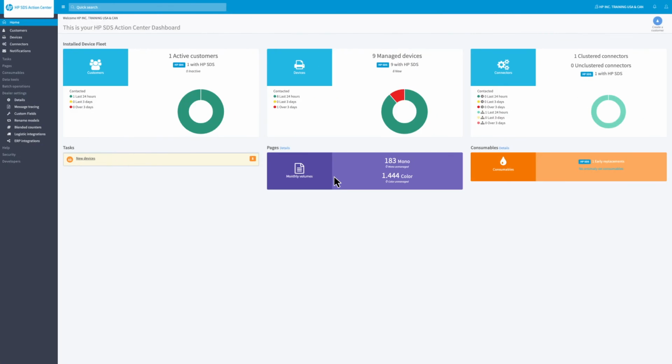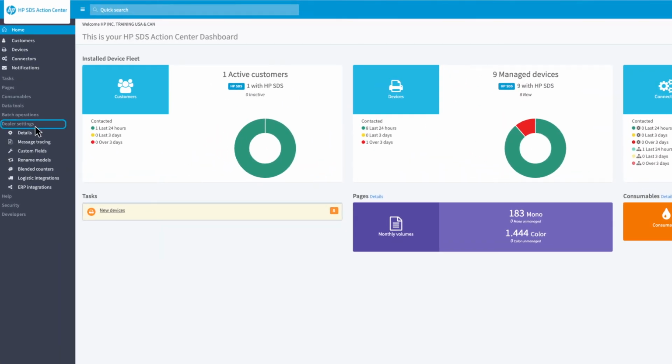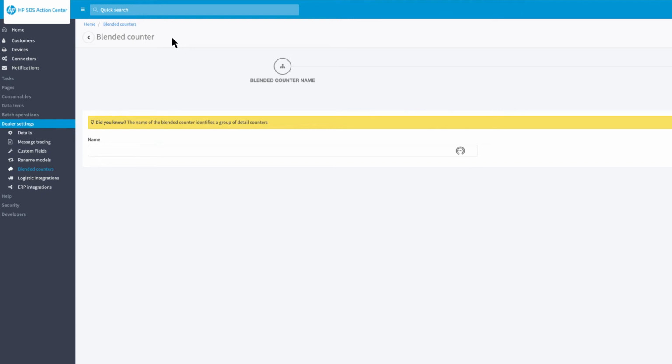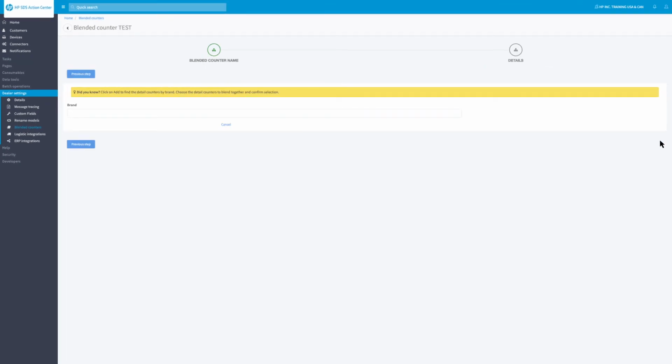To create your first blended counter, in the menu on the left, click on Dealer Settings, and then Blended Counters. On the Blended Counters page, click on the Create button at the top of the page. Name the counter you are creating and click on the Next Step button.